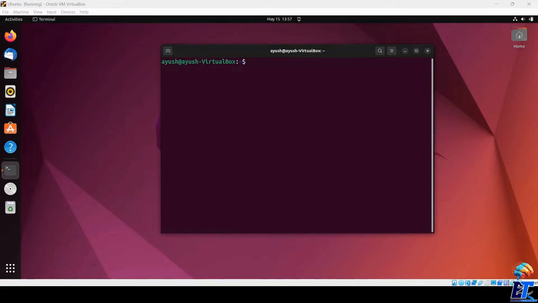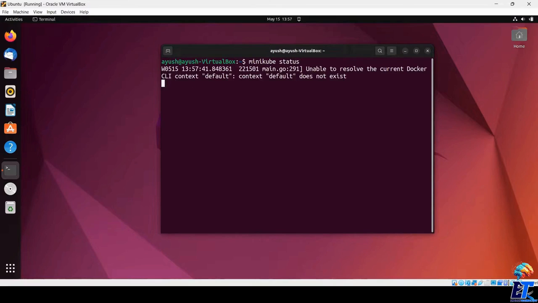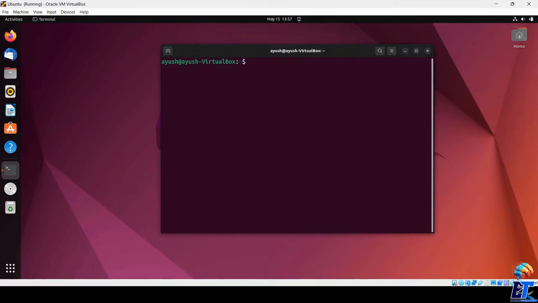So let's start. Make sure your minikube is in the running state. Let me just check the status. With the minikube status command, you can check the status of minikube, and here you can see it's running fine.